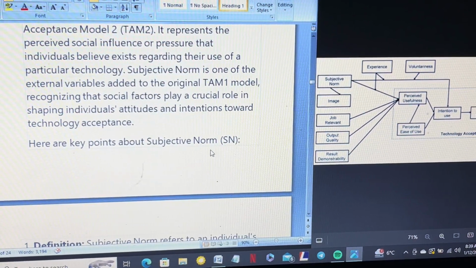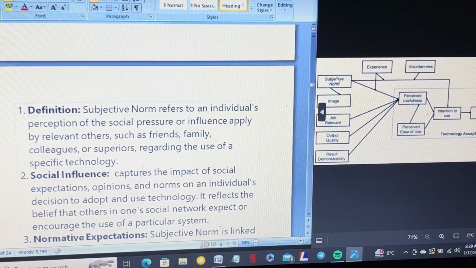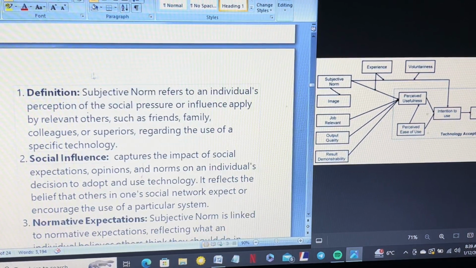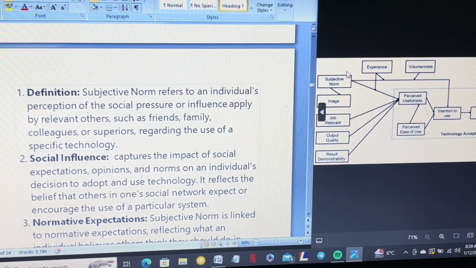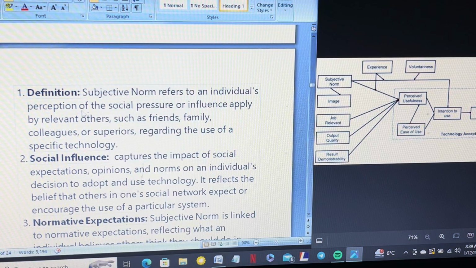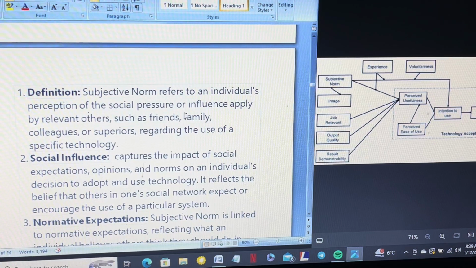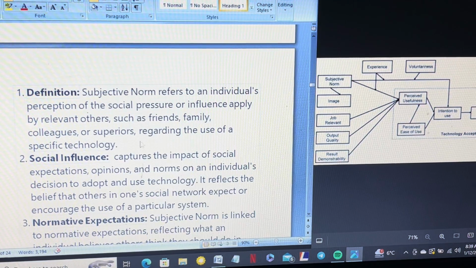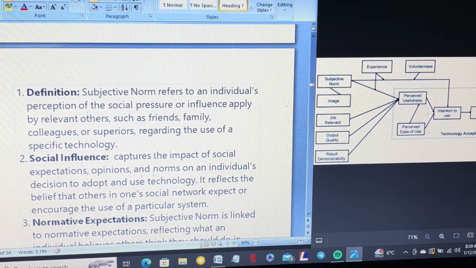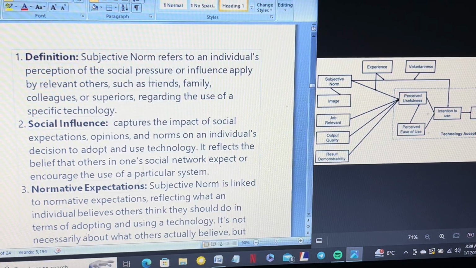Here are key points about subjective norms which we will discuss. First, the definition. What is the subjective norm definition? Subjective norms refer to an individual's perceptions of the social pressure or influence applied by relevant others, such as friends, family, colleagues and superiors, regarding the use of a specified technology.